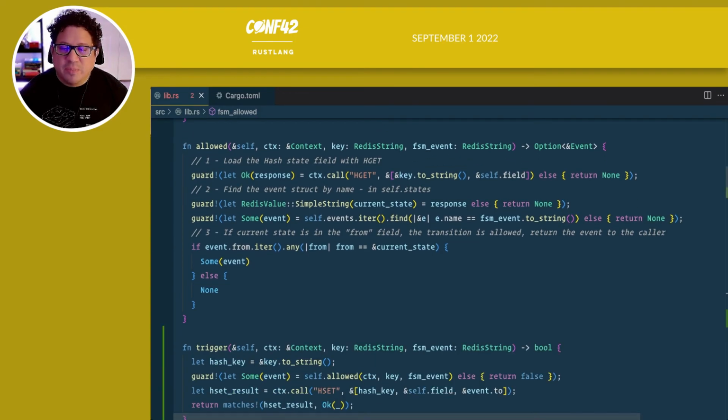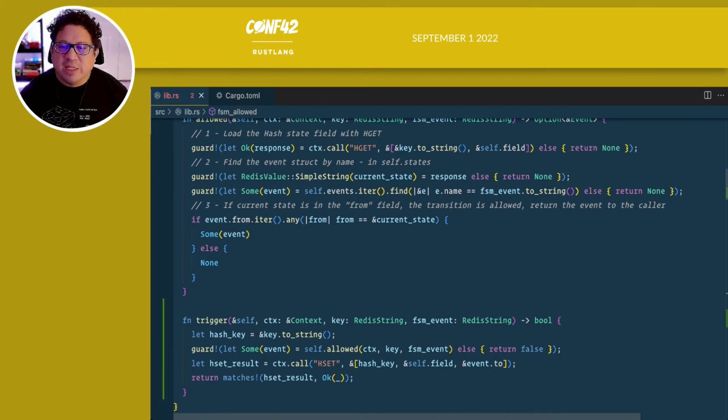And now we're going to create a trigger method. The trigger method implementation is very similar, and it actually reuses the allowed method. Notice in here that, again, I am grabbing the key of the hash that I'm interested in applying an event against. And then I am going to grab the event only. Remember that we set allowed to return the event that you need to use for that specific current event.